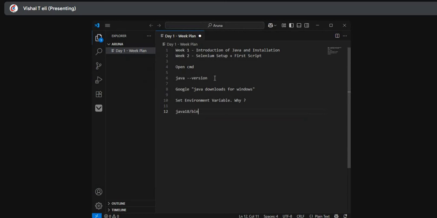So that is what we do. We set the path of Java. That is called setting the environment variable, for all applications to have access to Java. Once we do that, then what we do is we download an IDE.